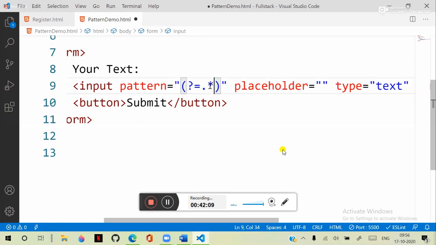And asterisk indicates that after one character, it can be zero or many characters. So at least one, and after that it can be many characters. That means minimum one is required. After that, zero, no problem. After that, one, no problem. After that, two, no problem.